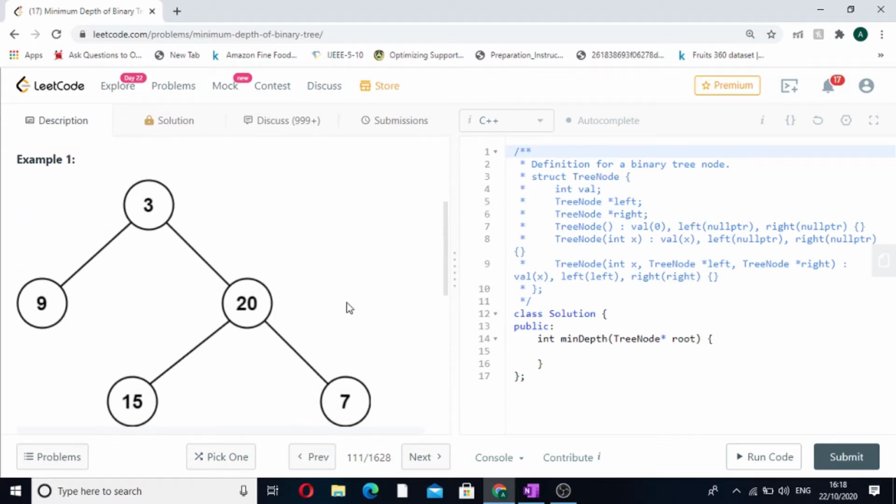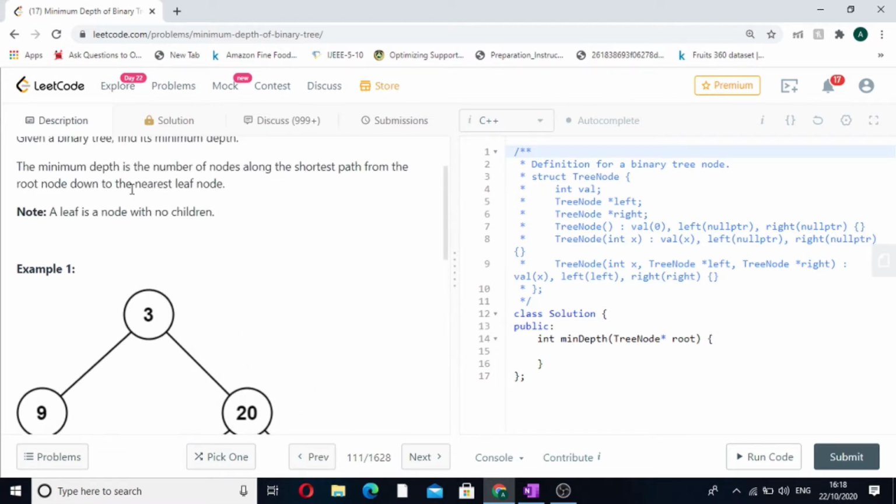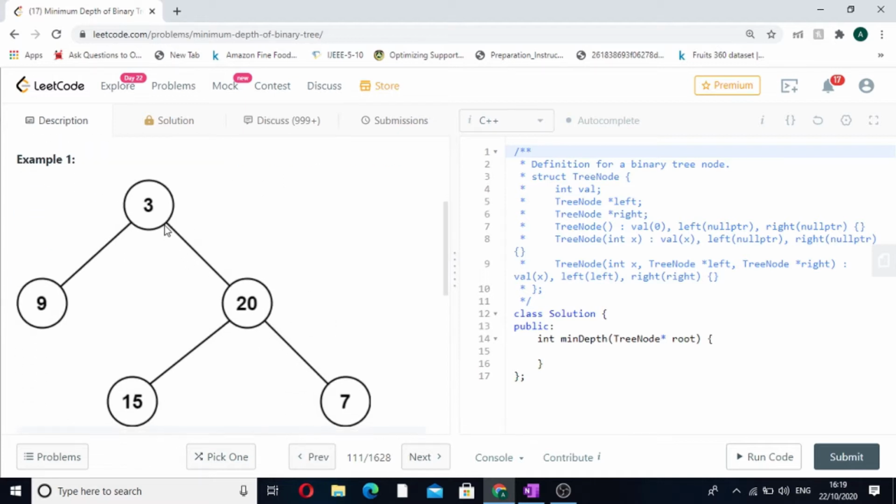So for example, this is our binary tree and we have to find the minimum depth of the binary tree. And we have to find the number of nodes along the shortest path from the root node. This means that first we find all the paths from root node to leaf node, and after finding all the paths we will decide which one is the shortest.